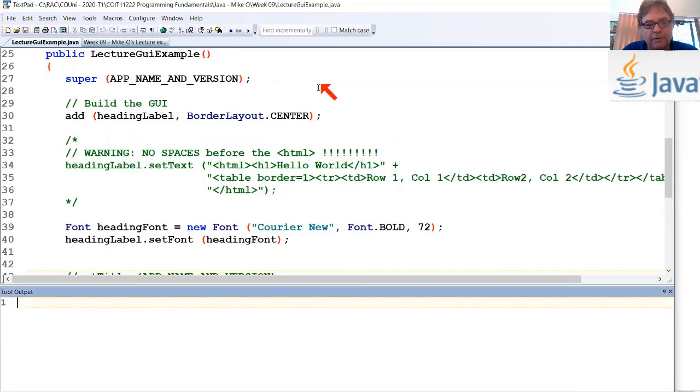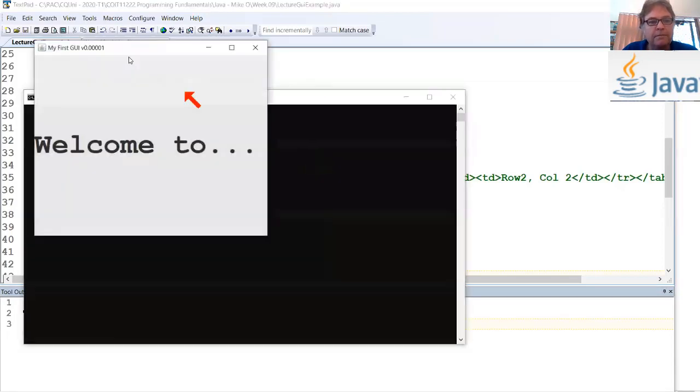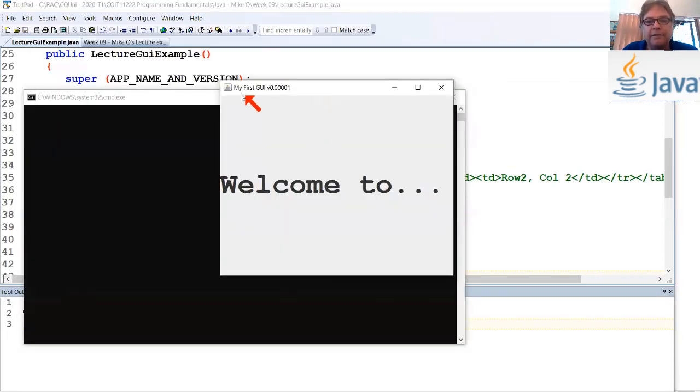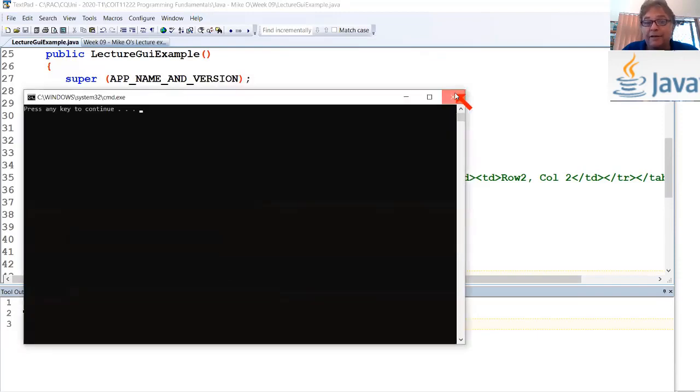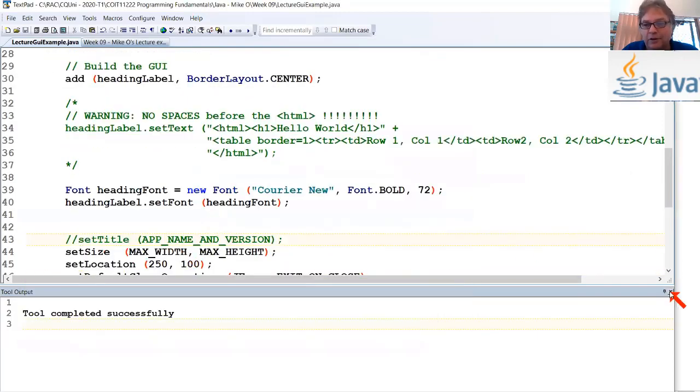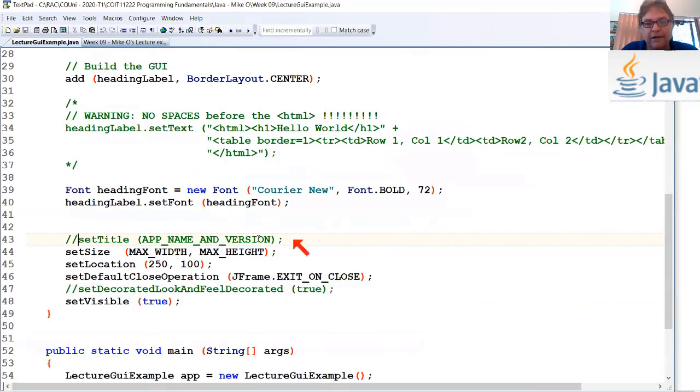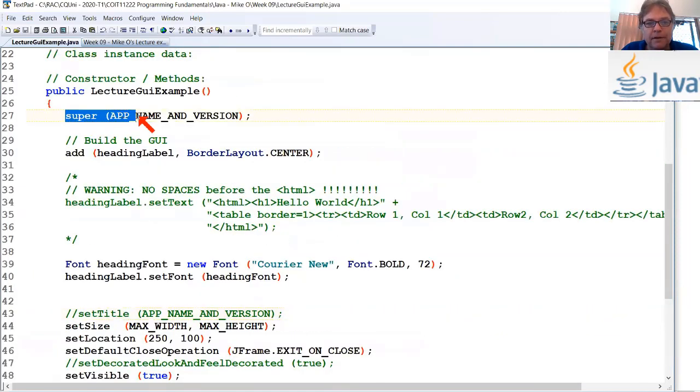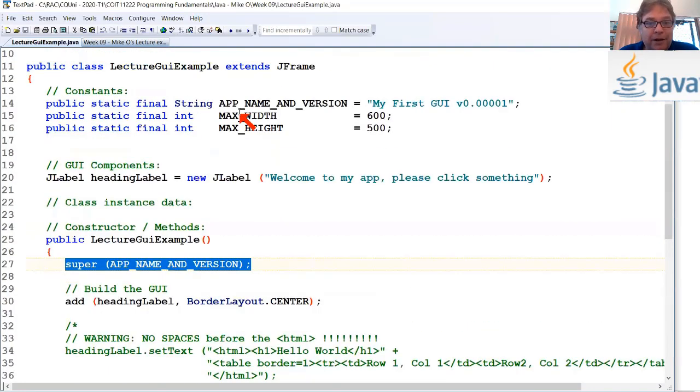Okay, so Control 1, Control 2. So there it is, the title still being set, and I'm not calling set title anymore. That's all commented out. So it's done it via the super call. So we're calling the superclass constructor. We're getting into uncharted territory here. We're calling the constructor that's part of the JFrame class, and we're passing a string. And Java knows that means we want to set the title to that string.